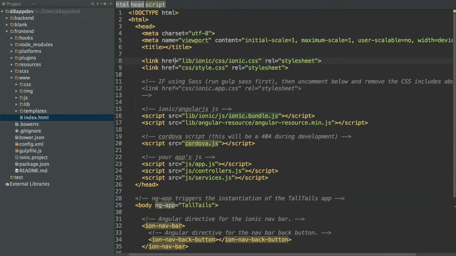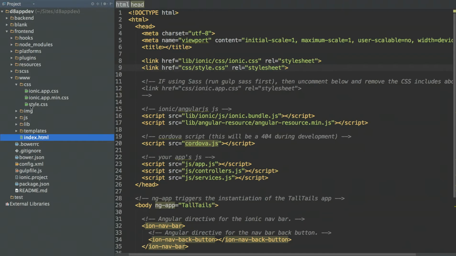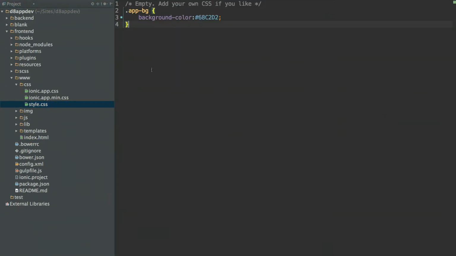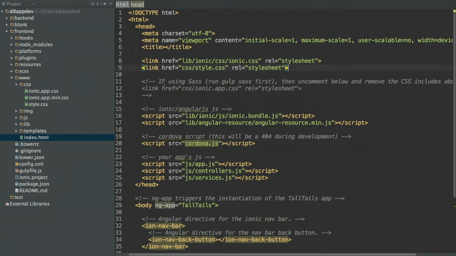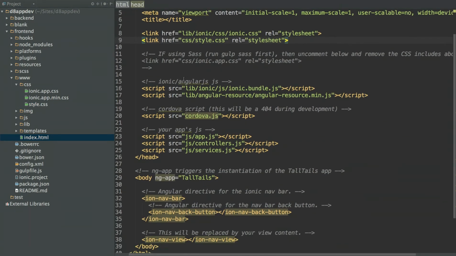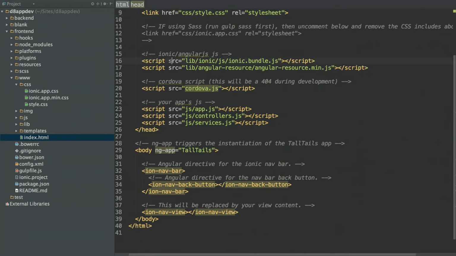So this is pretty standard HTML. We just have our CSS stuff included, and we've got the Ionic CSS framework included up top, and then our own custom CSS down below. I really don't need very much CSS for this app. I have a single line of CSS, and that's it. Down here, we've got the Ionic JavaScript library. So that includes both Ionic's customizations on top of Angular, as well as Angular itself.